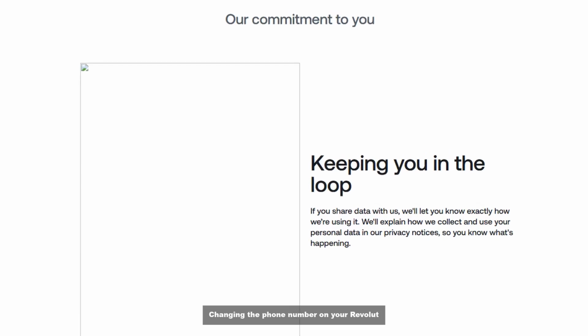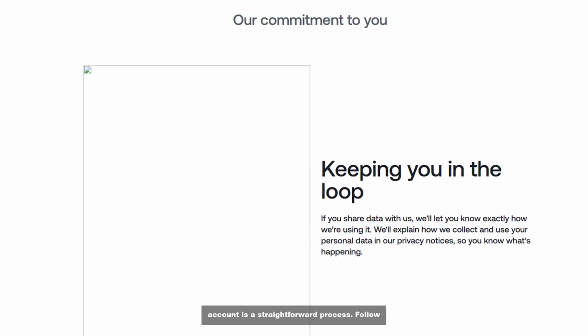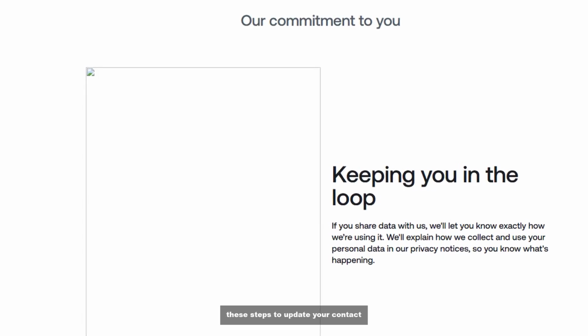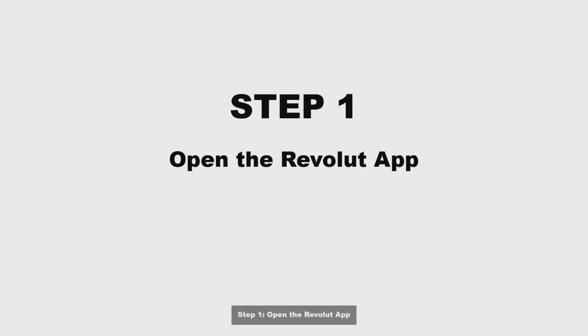Changing the phone number on your Revolut account is a straightforward process. Follow these steps to update your contact information quickly. Step 1. Open the Revolut app. Launch the Revolut app on your mobile device and log into your account using your credentials.